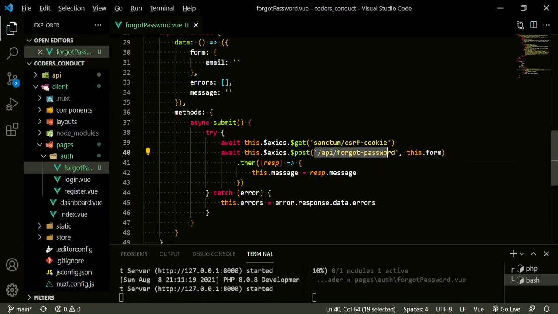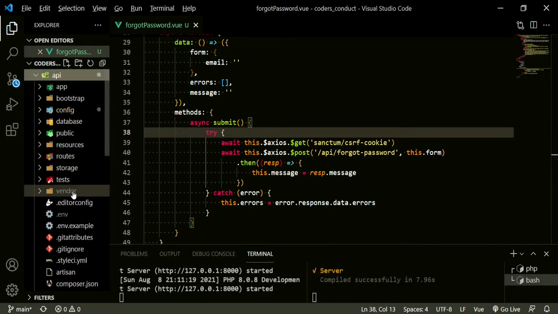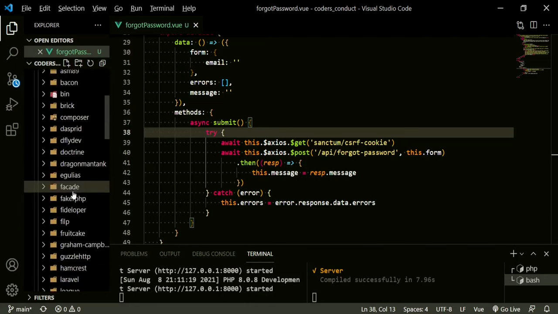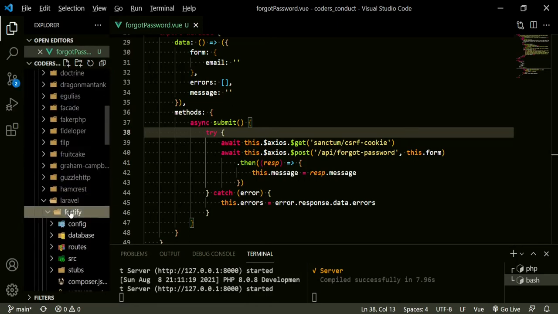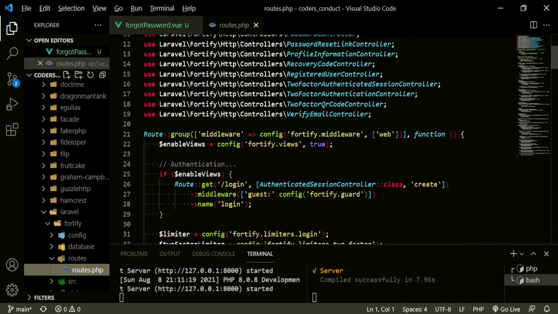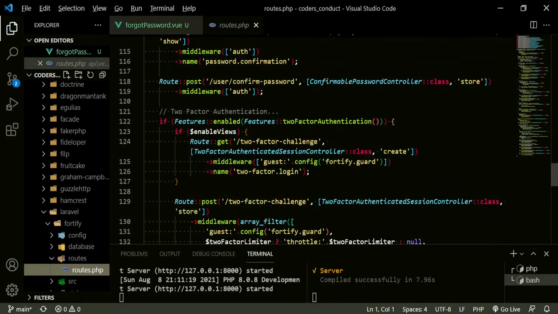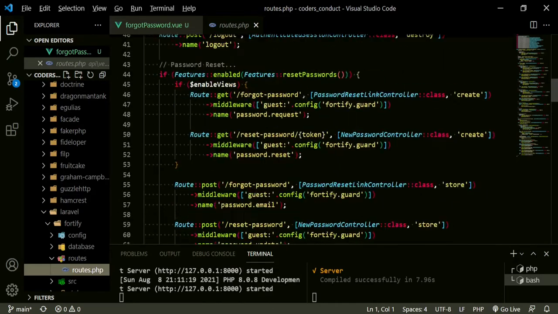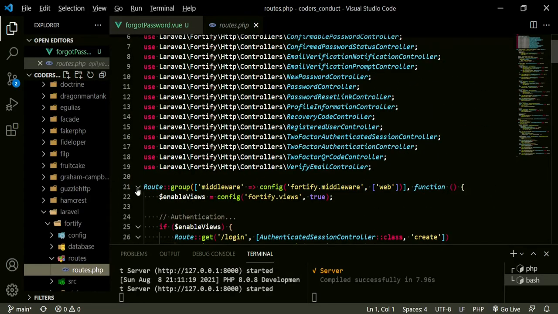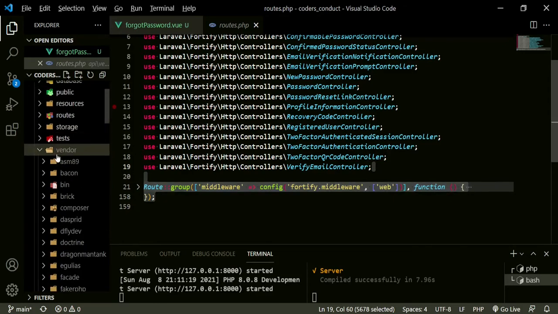This API forgot password route, we already have this route set up. If we go to our API folder and go to the vendor files, these are the Laravel files. Head down to laravel, fortify, routes, and there's a routes.php. In here is the list of all of the routes that Laravel is using for our authentication. So we already have these set up, but what I am going to do is copy the whole thing just so that we can have a reference.